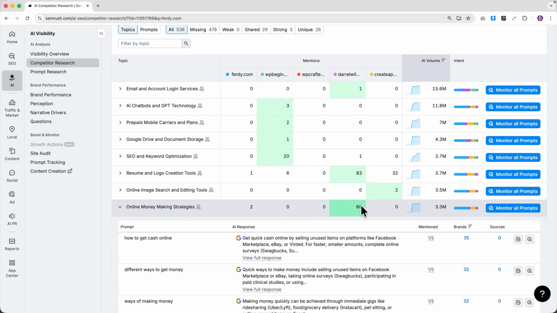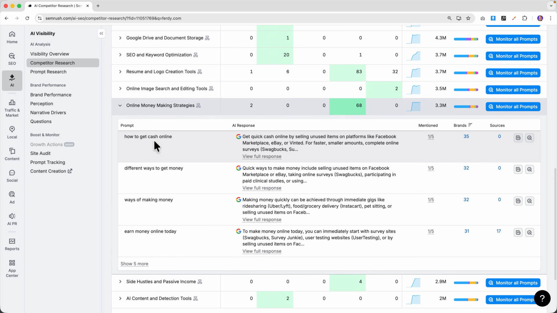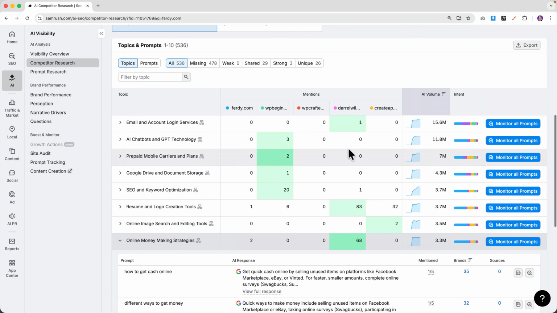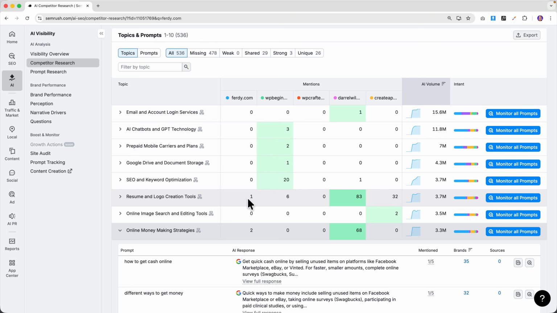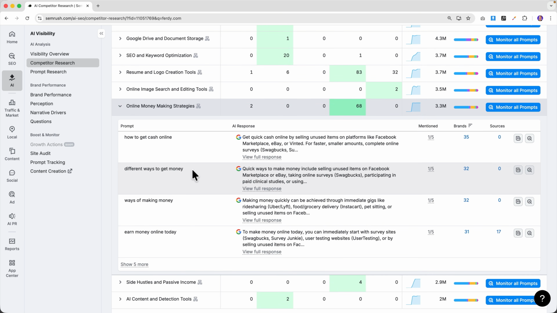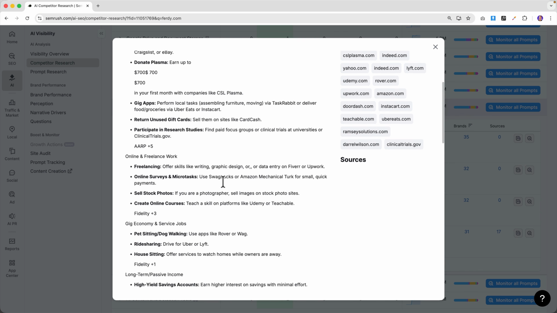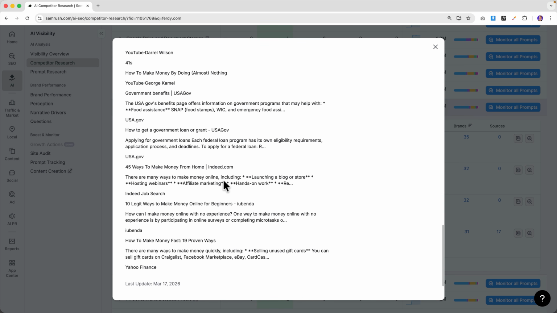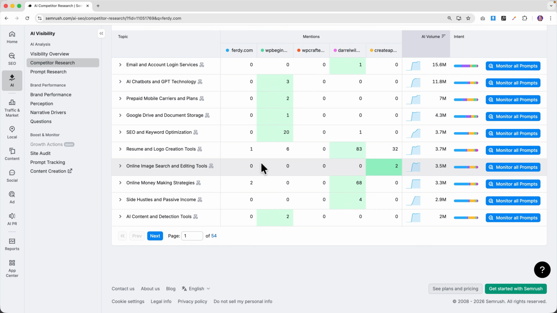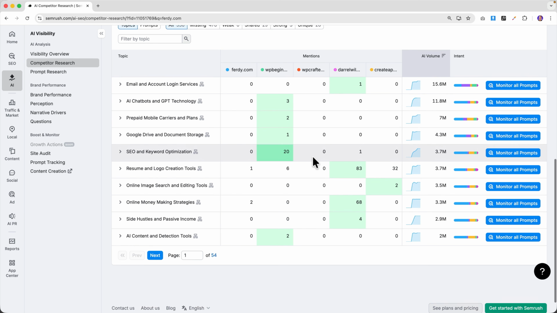So I can click on it. And then I see the prompts. So when people fill in the prompt on Google, how to get cash online, Daryl Wilson will be mentioned. If I want to be mentioned, over here I see I'm not mentioned at all. I should write more about how to get cash online, different ways to get money, ways of making money. So when people fill it in at Google, I can be shown over here in the search results. So this is a great way to take a look at your competitors on which subjects they are cited.